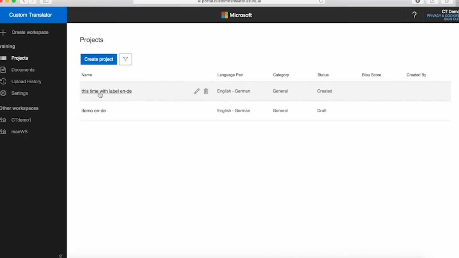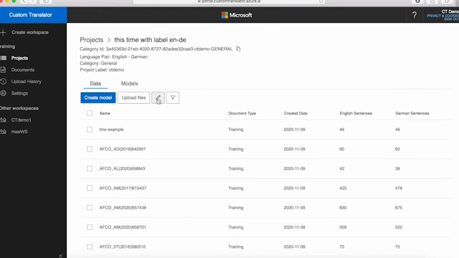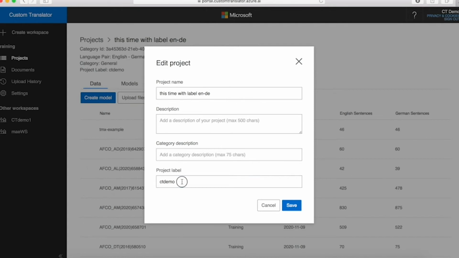At any given time, you can actually change the label. All you need to do is click the pen again and change the label. Okay, CT2.